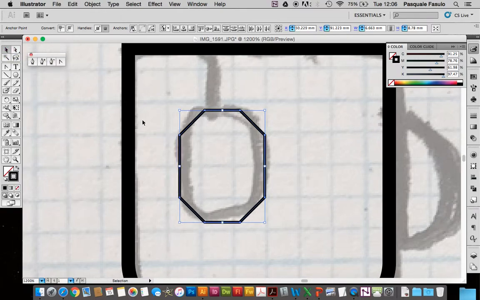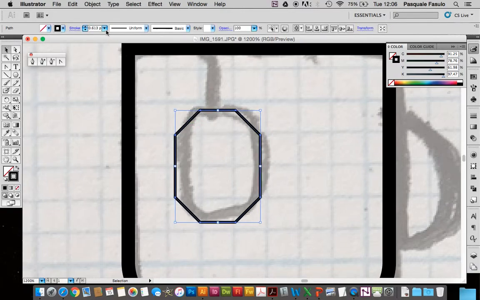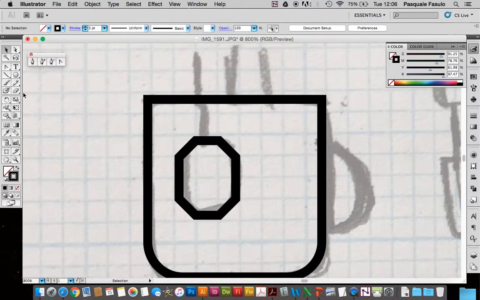Alright, so once you're happy with the size of it, let's get it into position. Let's increase its stroke width to 3 so it's relative to the rest of it. And then we just simply need to draw a line that goes up from there to there.